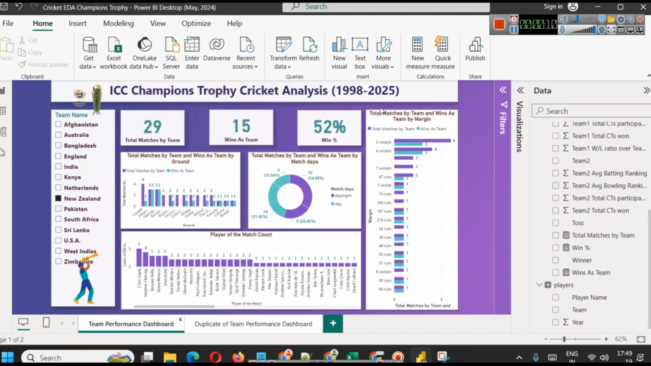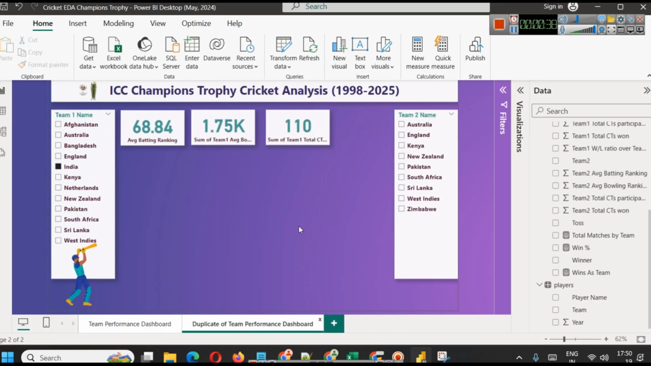I created a sequence of part 1 where I updated the data set. Earlier the data set was from 98 to 2017. So in the earlier video I explained how we can download the updated data set because the recent Champions Trophy was held and it was won by India. So obviously the number of matches and all the details will be changed here. And after updating that, now we will focus on creating another dashboard.